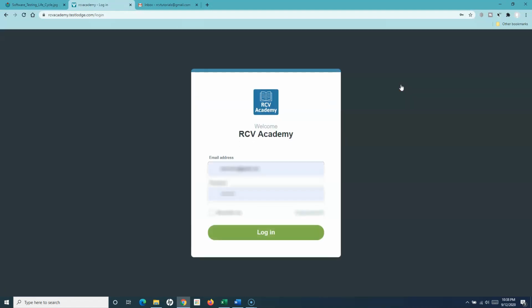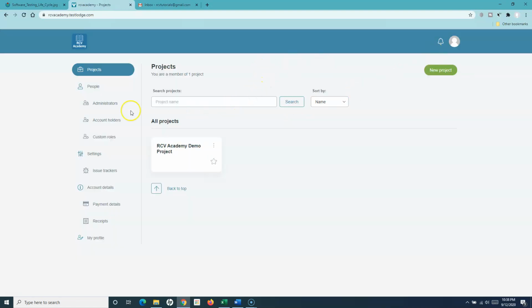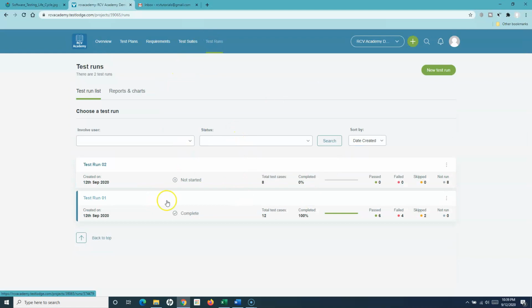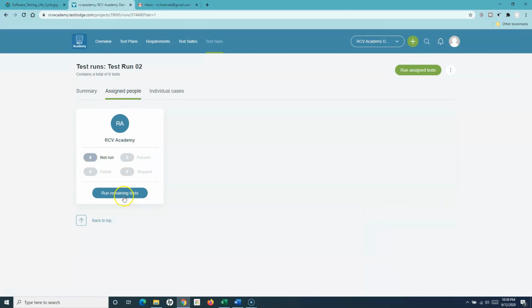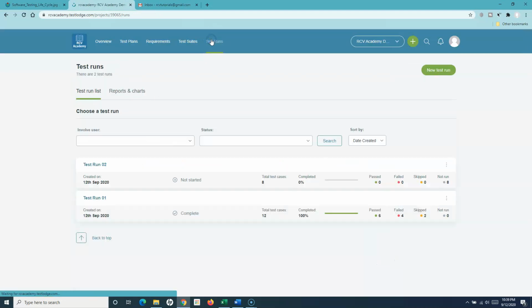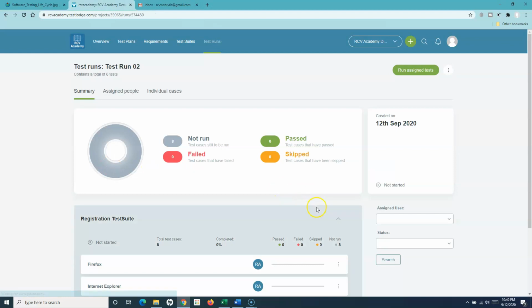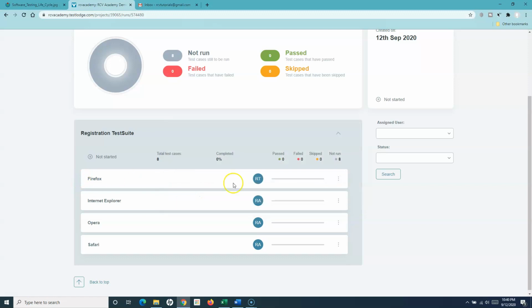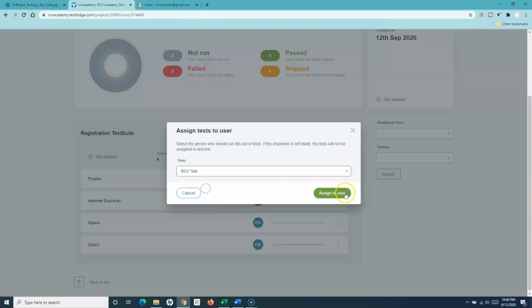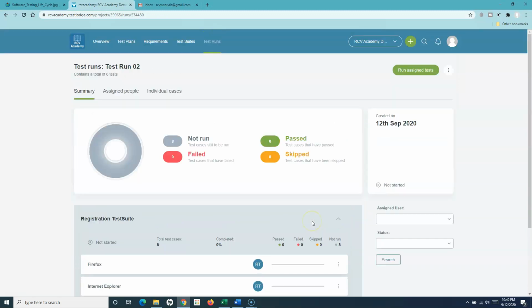Let me log out and then log in again as the administrator. Now if I go to the project and in the test run, previously I have assigned these test runs to myself. Now say for example I want to assign it to a different person because I have added a new person. So I'll simply go to the test run, open the test run, select the user, and from the drop down you can assign the test to a different user. So I can assign the particular test cases from this drop down to the new user that I have added. All right.